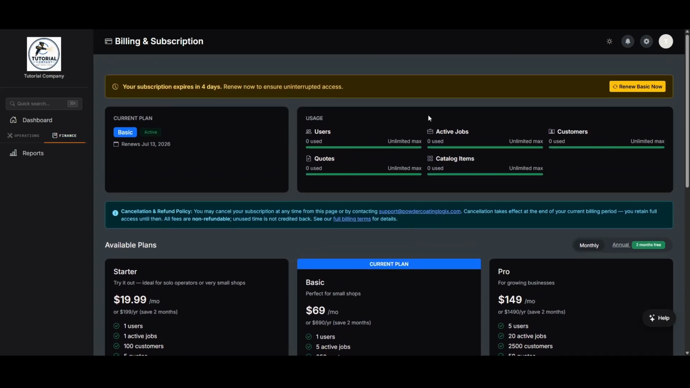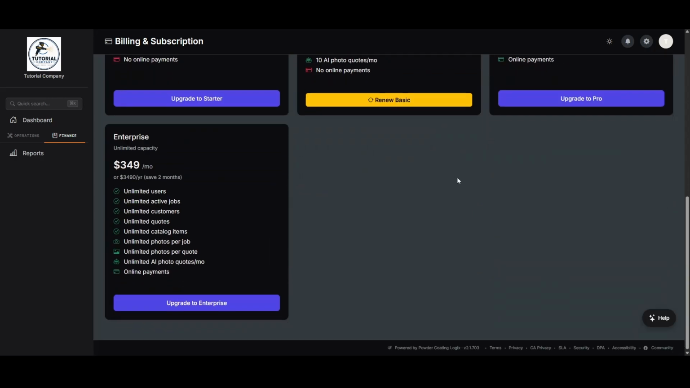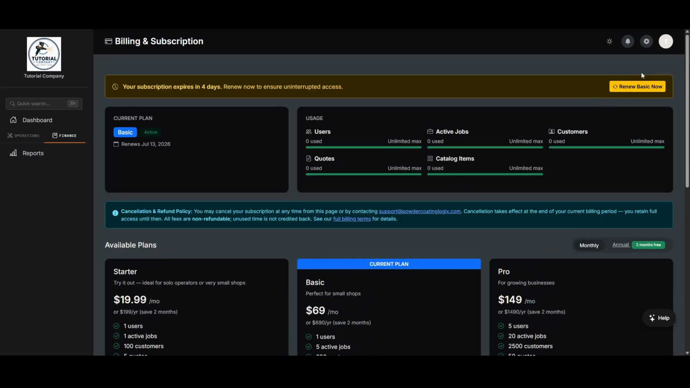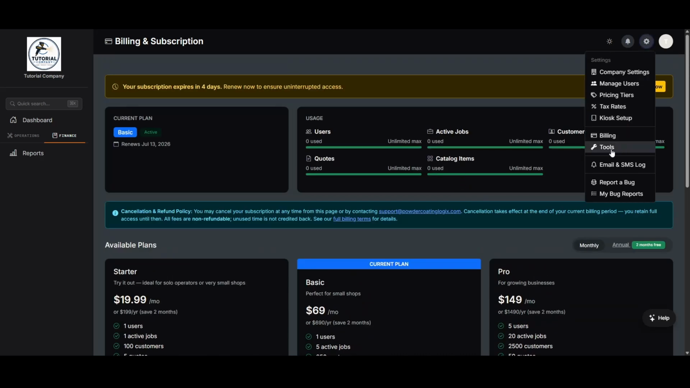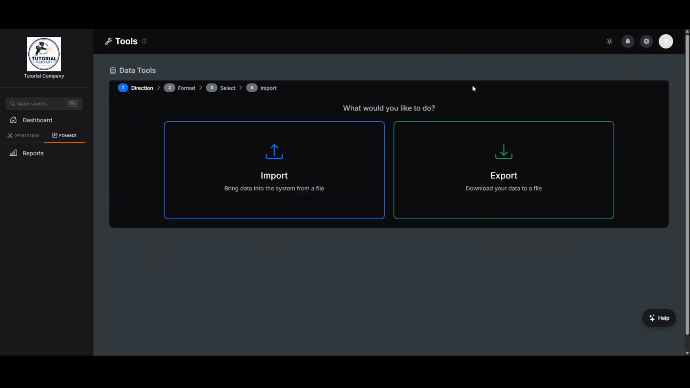Because I'm set up as a tutorial, I've got everything set to unlimited just to walk through so I don't hit any gates. Also, if you only subscribe for a month and you need to renew, it'll give you the option to renew here. Basically, everything to do with your subscription and billing will be in this page. Next one on our list is tools. This is our import and export utilities.